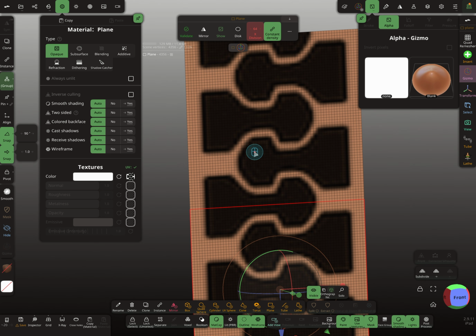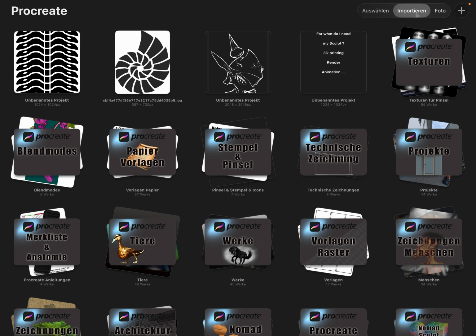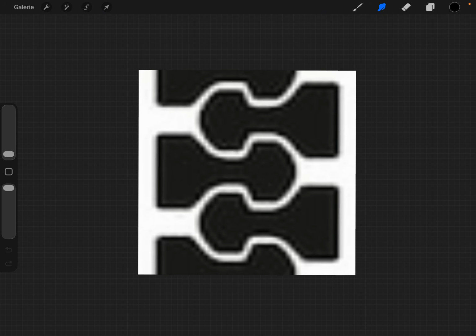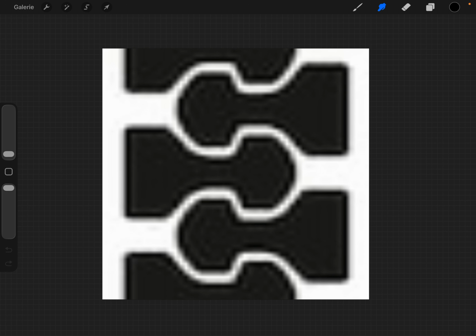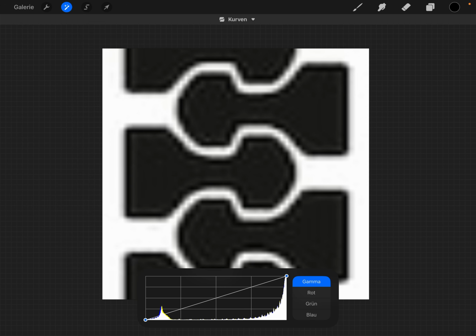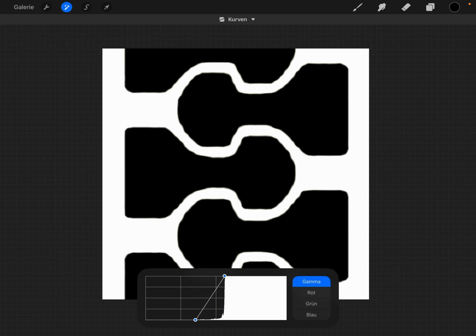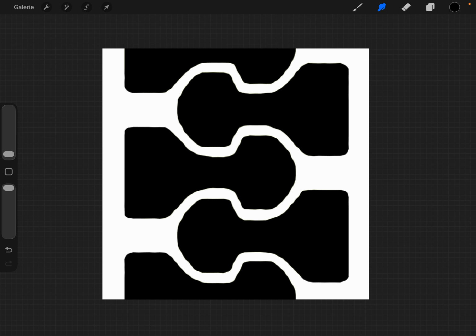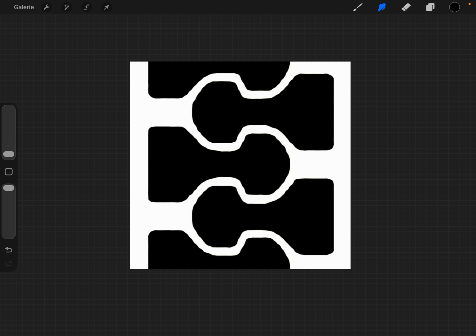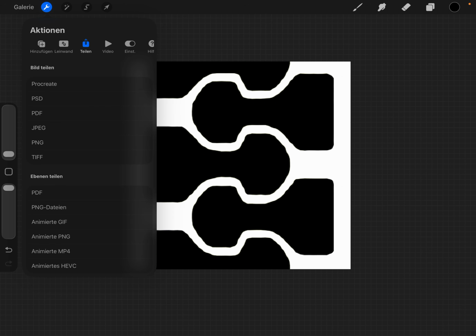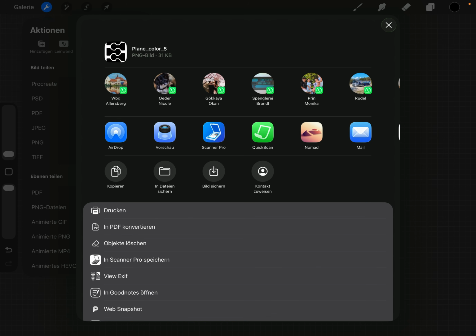And for a little bit of refining, I use Procreate and I import this texture here. And you see it's a little bit blurry. So I choose curves and I'm changing the sliders a little bit to get a real clean texture. It's okay. So then I share it maybe as a PNG file and save it.